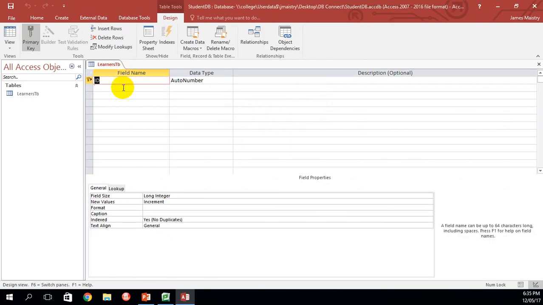Now you'll notice we have fields and we have the data type. The first field we're going to call admin number, and the type is auto number. Every student needs to have a unique key. The key is your primary key, which means that every admin number for students will be unique.